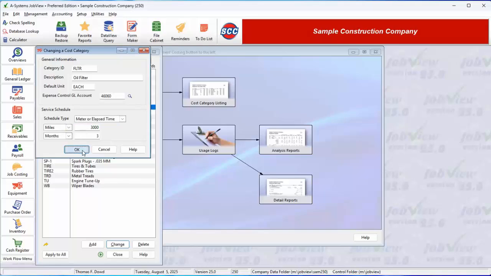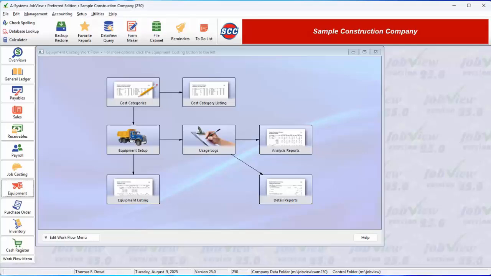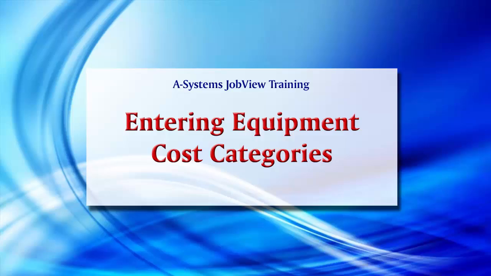Once we've entered all the appropriate information and pressed OK, our equipment maintenance information is once again displayed in the list box. The list of categories will be used when we set up pieces of equipment. This concludes this session on maintaining the Equipment Cost Category Dictionary.